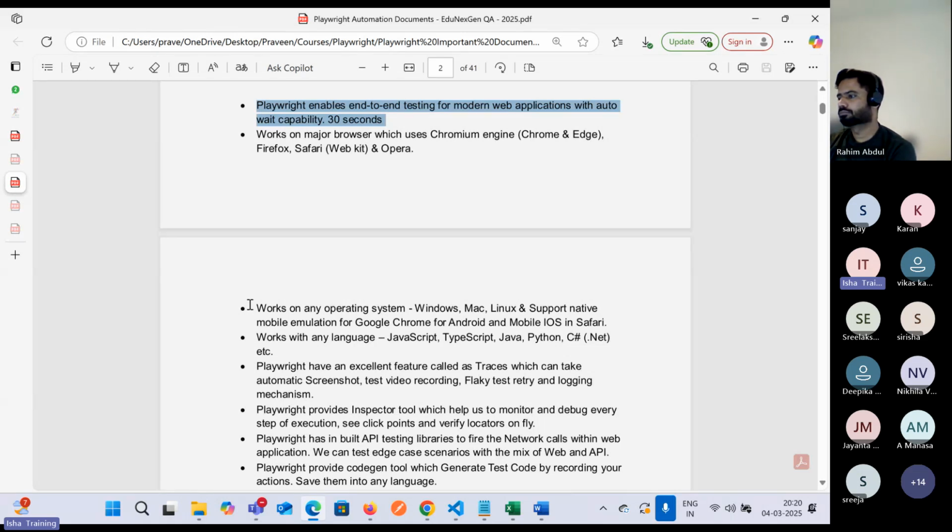That doesn't mean if the element has loaded, it will still wait for 30 seconds. No, if the element has already loaded, then it will keep on working on whatever operation we are trying to perform. Even if the element is displayed after a few milliseconds, it will start working on it within milliseconds itself.